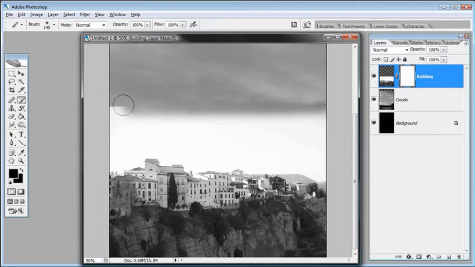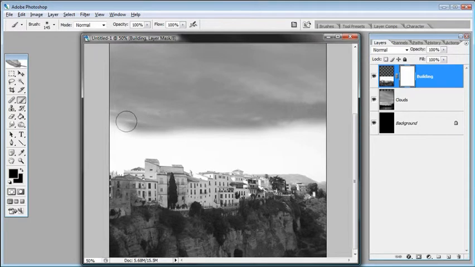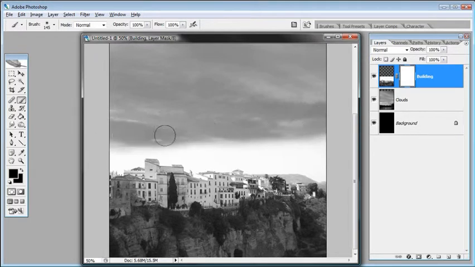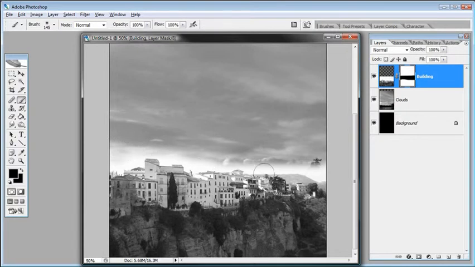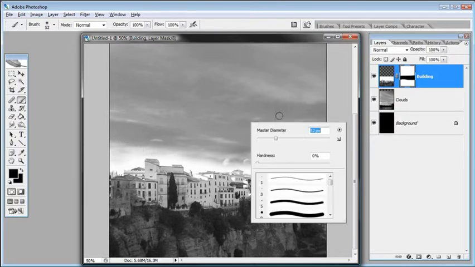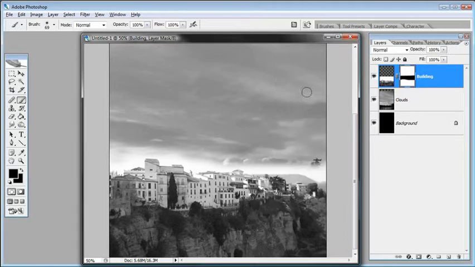And by painting on the mask, on this layer, we are basically removing the image. We are erasing the image away, revealing the layer below this image, which contains the sky. Look at that. Now I'm getting a little bit close to these buildings here, so what I'm going to do is turn down the diameter just a touch there. And this is sort of bringing out kind of like a foggy type of effect. Look at this.